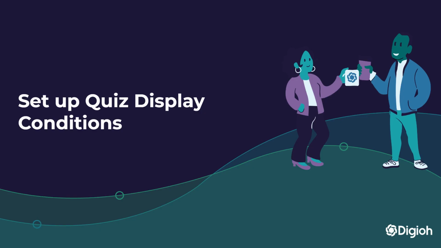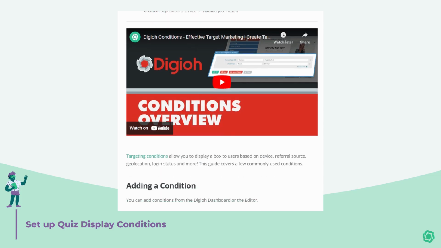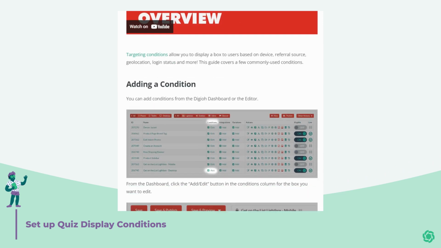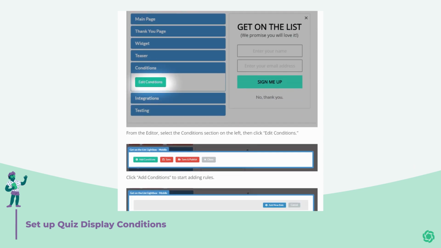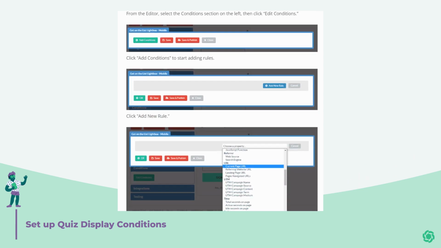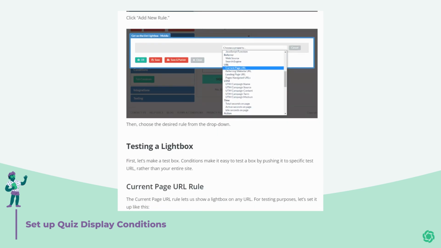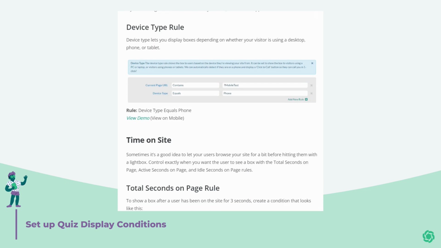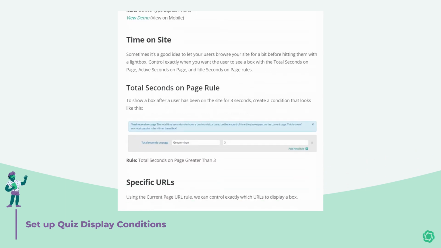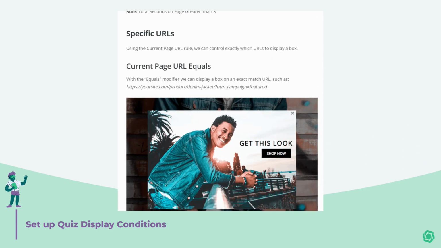As you near the launch of your quiz, set up quiz display conditions. These conditions tell where and when your quiz should be displayed. There are many options when setting up conditions, from simply setting what page the quiz should show on, to only showing a quiz if a defined JavaScript value is set as a certain value. If you would like more information on all of the conditions available, please head to help.digio.com and you'll find documentation there with details.